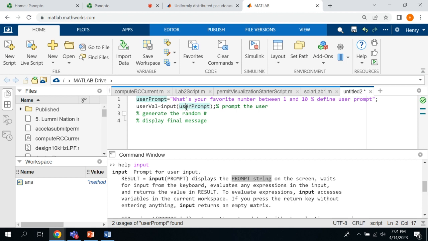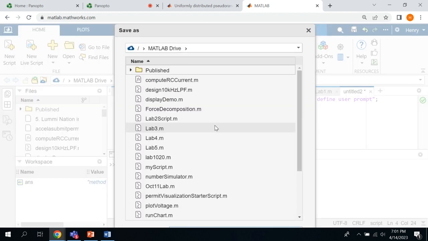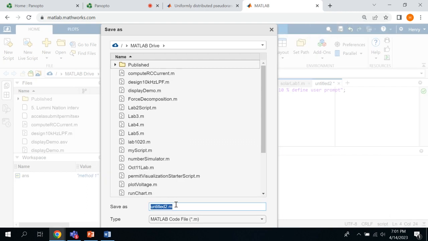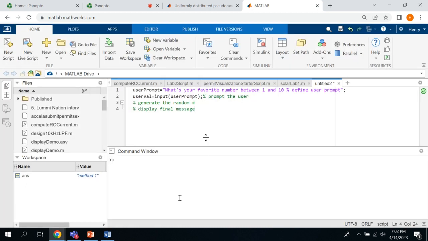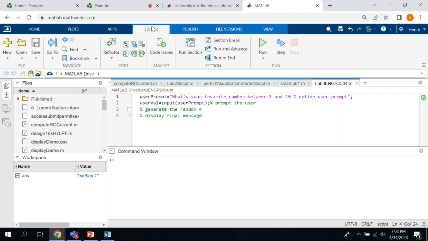So a good practice as well is whenever you're writing a script, you don't want to wait to the end to see if it actually works. So I'm going to CLC to clear my command window. I'm actually going to save the script, and you can't see the actual field in which you enter the file name because I'm too zoomed in, but I call it Lab3. You can call it whatever you want, ENGR 2304. And then what you might want to do is actually just run this script to make sure that everything's working the way that you would want.